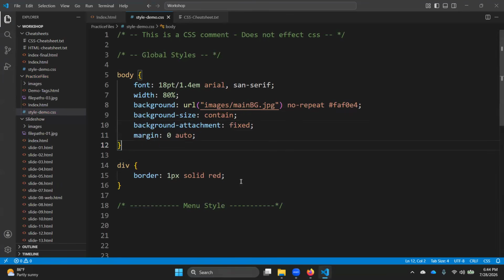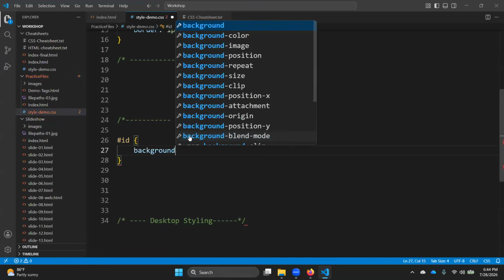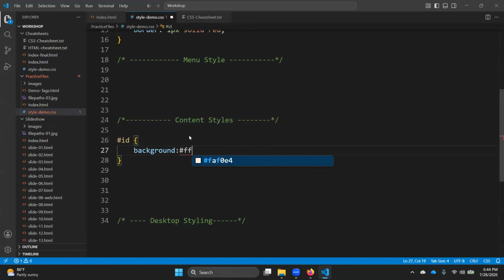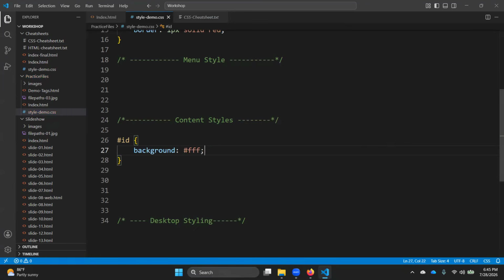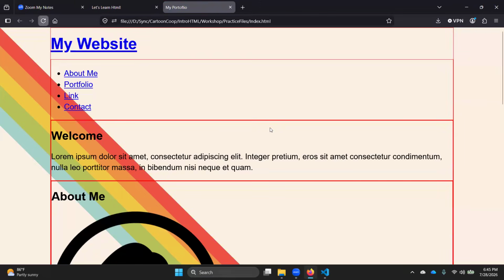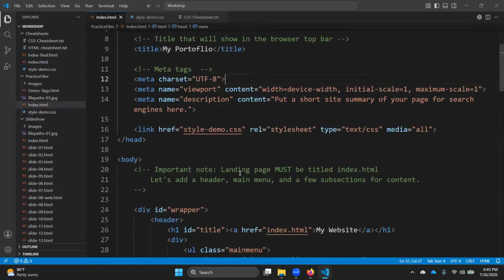But with this background, let's put a background color for our wrapper. We'll just put this down in content styles. So we're going to target our wrapper style and give it a background of white, so it's not showing through our content. All right. Why aren't you doing that? I'm already messing something up.